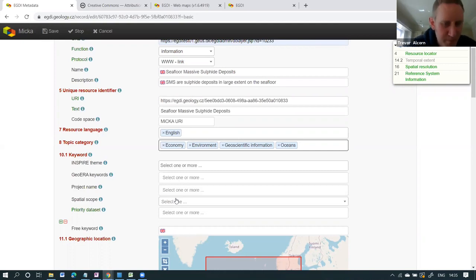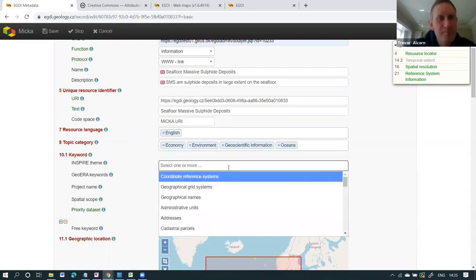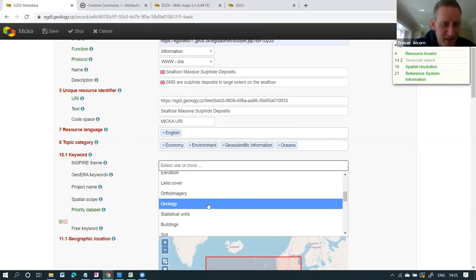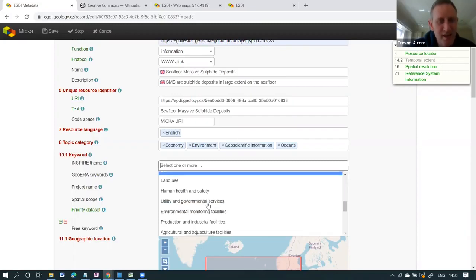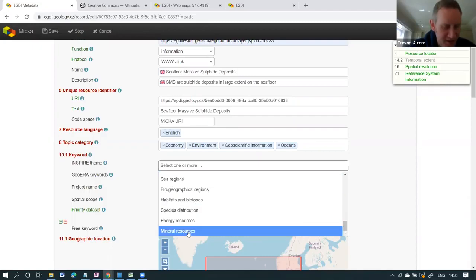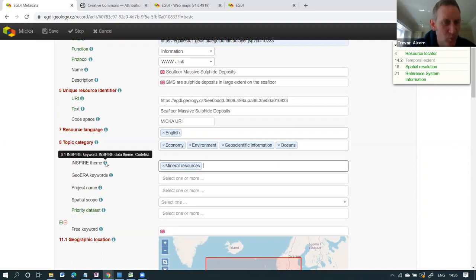Keywords are very important. So basically keywords are around the type of keyword describing the data set. So it's very important that you provide an INSPIRE data theme keyword. So there is a code list provided by Michka following all the INSPIRE themes. So in the case of GeoERA, we're looking at geology as one theme that's important. And we're also looking at mineral resources, which is another theme. In our case, in the Mine to Sea project, we're looking at mineral resources. We only need to provide one INSPIRE data theme for our metadata record.